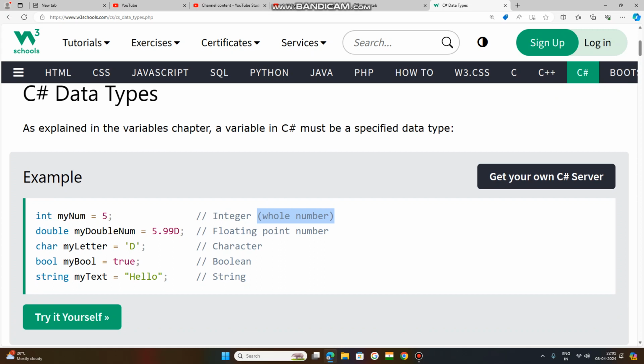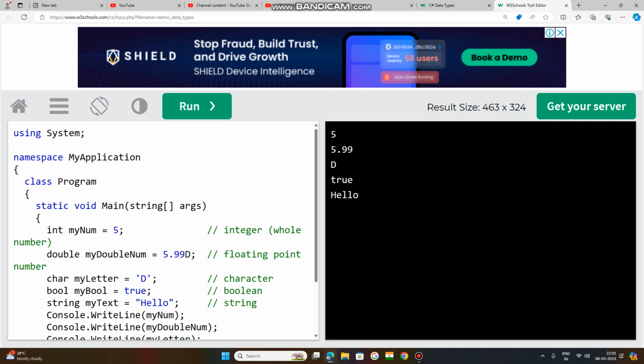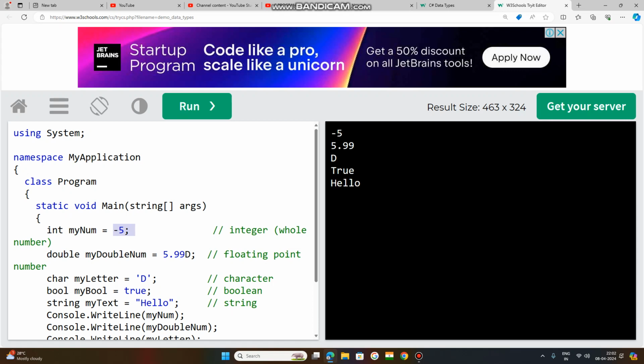Now next is the float data type. Float is used to store decimal numbers. So let us see here, run this code. I am getting this output, so this is 5. Int is the type of data to store all negative and positive numbers, so we can store this as -5. This is the int type of data.